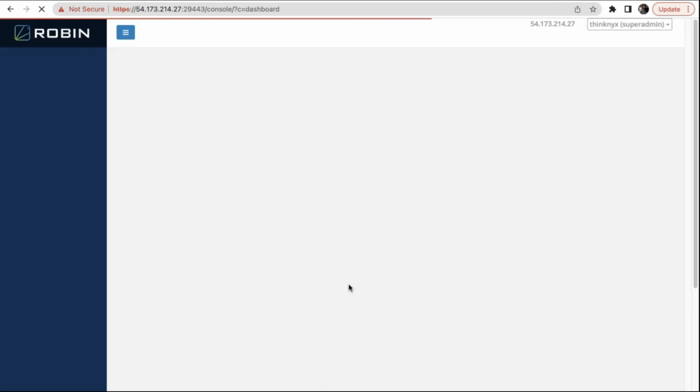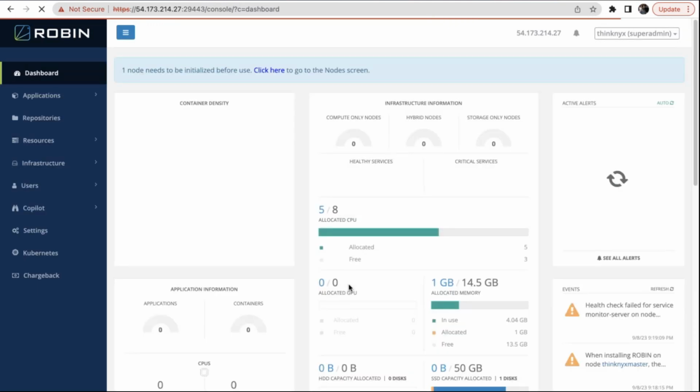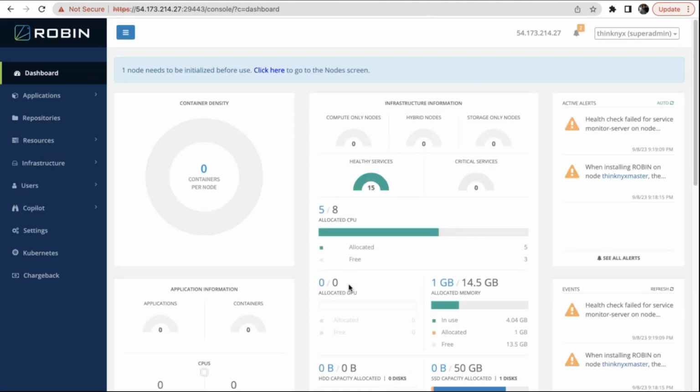See here. See this? It is saying there is one node, but it is not initialized. We can fix all these things by adding roles from the GUI as well as the CLI. So I'm going to do it using CLI. If you want, I can demonstrate it from the GUI as well.